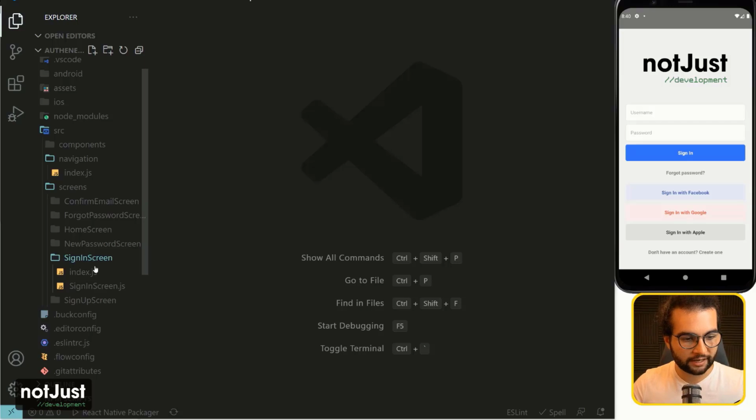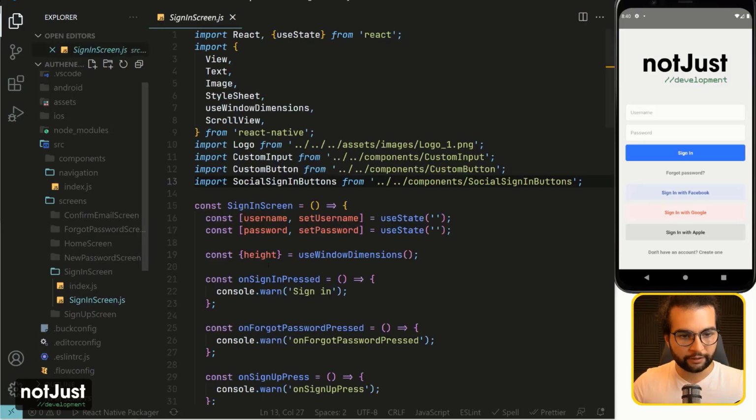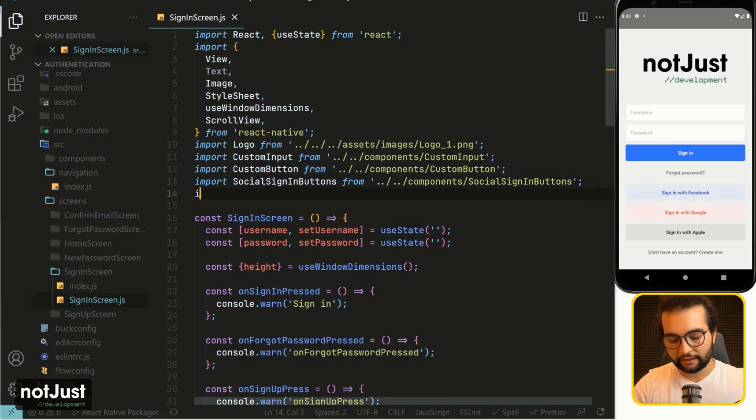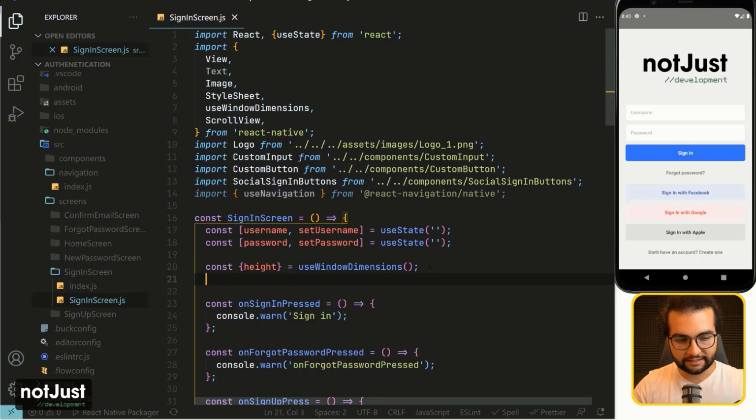So I'm gonna start with sign in screen. Let's open it here. And in order to navigate, we need access to the navigation. So to do that, we can import a hook, use navigation from React Navigation native. So by doing that, we can get access to navigation object.